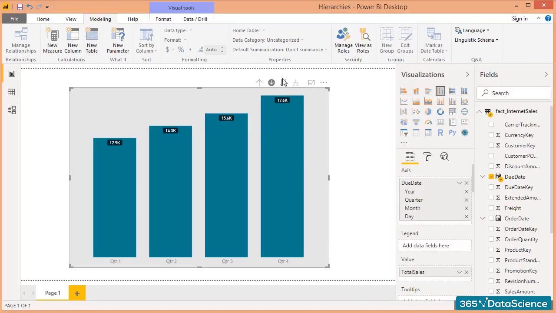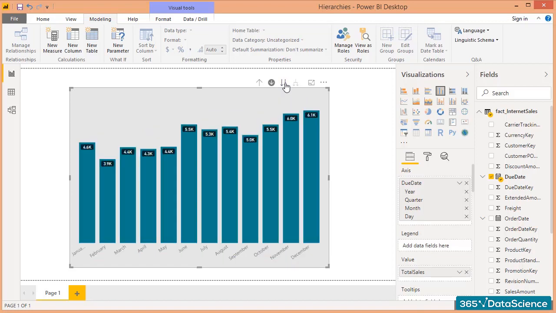So this is the quarter level. If we press it again, we're going to move down to month level. And if we press it again, we're going to go down to day level.